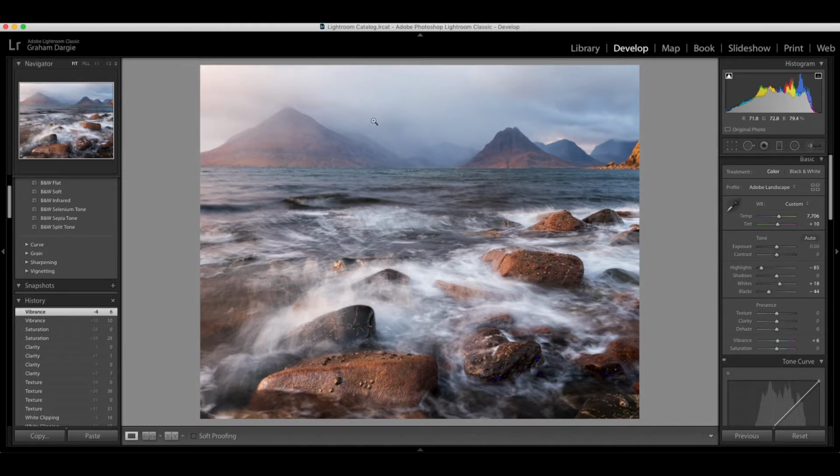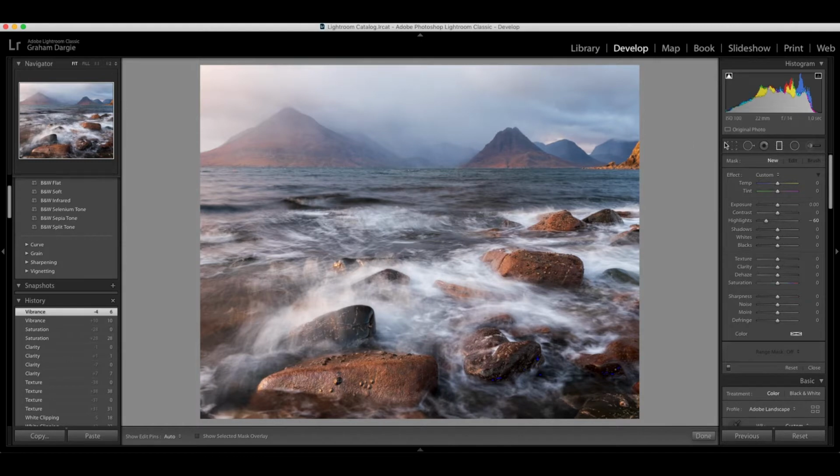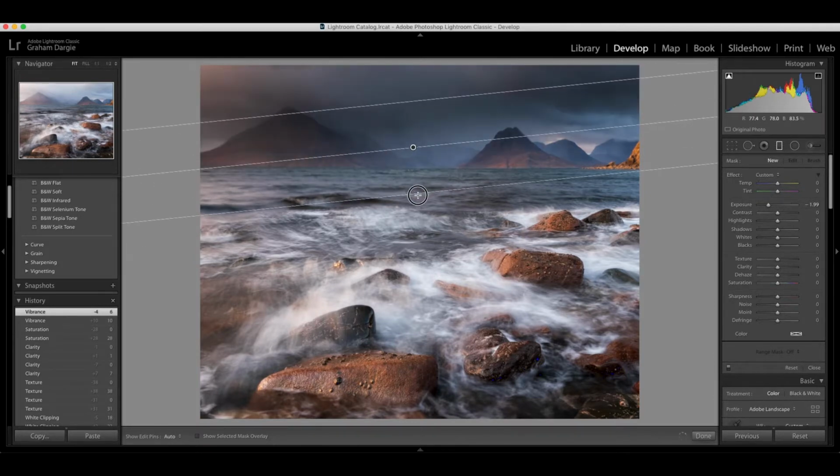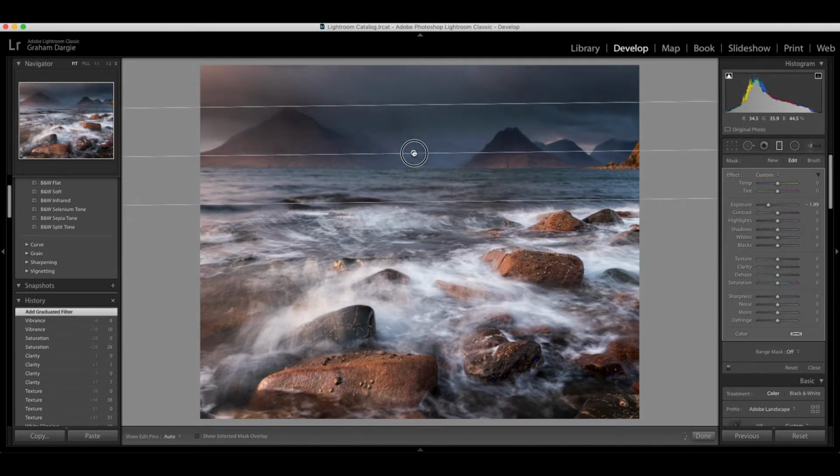The first thing I usually do with a landscape is look at the sky. And so I'm just going to get the grad filter here. I'll set this to something like minus 2 stops, just so that when I pull that over, I know kind of where it's landing. That's not going to be the final adjustment, but it's just going to show me where it's going.